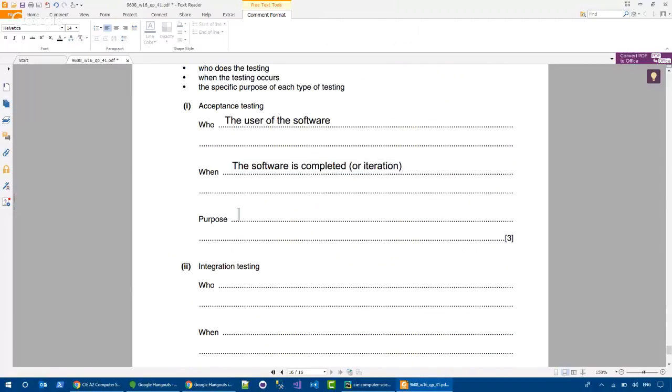The purpose of the acceptance testing is to check that the software meets the requirements. So to check the software meets the user requirements. Okay.